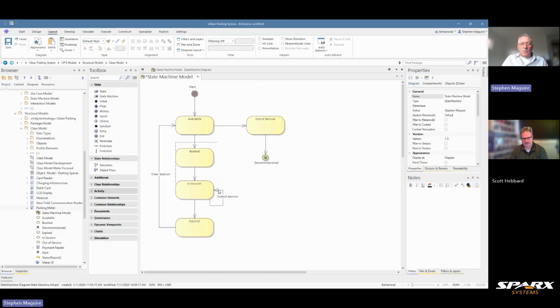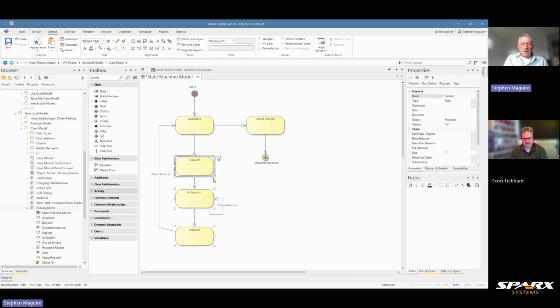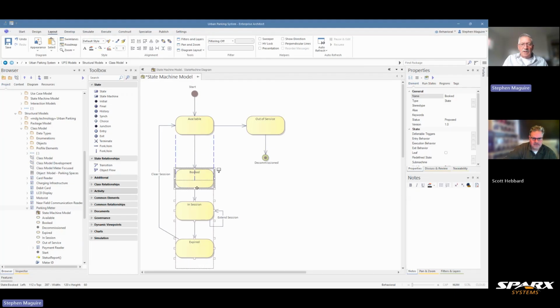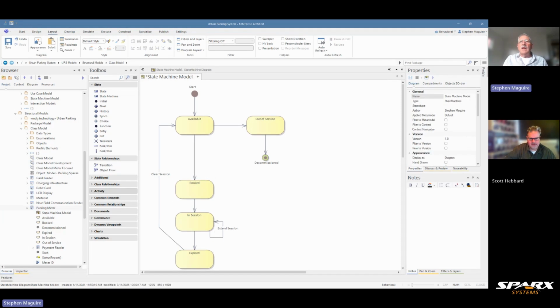I'm going to just multi-select these with my mouse, and I'm going to drag them. Well, I'm using my keyboard, but I can easily just use the mouse there. And you can see the alignment is helping me there. The little blue dashed lines are helping me line up. Now I'm going to put in another state in here, and that's quite easy to do.